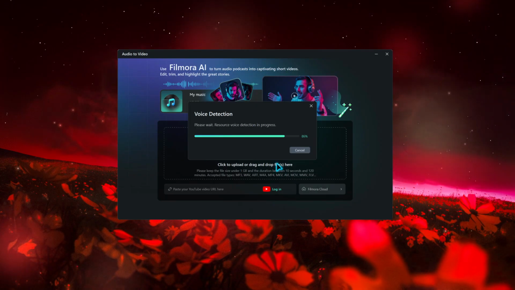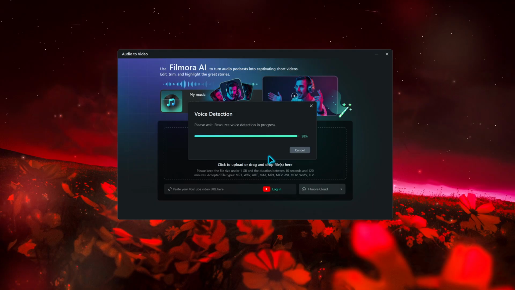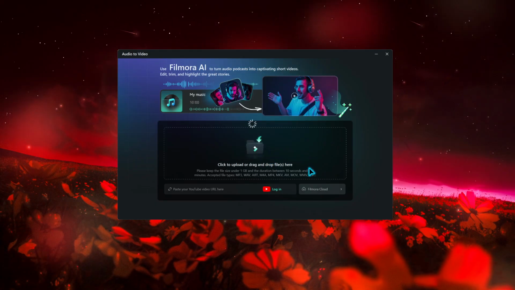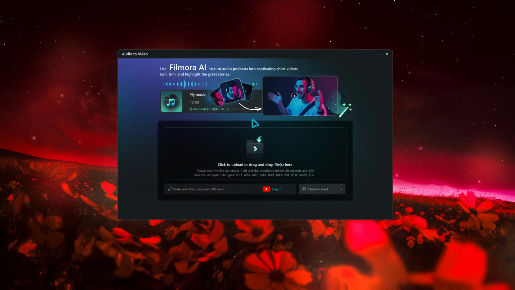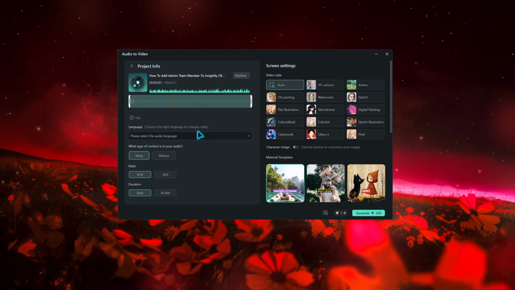Now choose the language of your audio. This helps Filmora interpret pronunciation and timing so it can align the mouth shapes correctly. Select the language that matches the spoken track you just added.